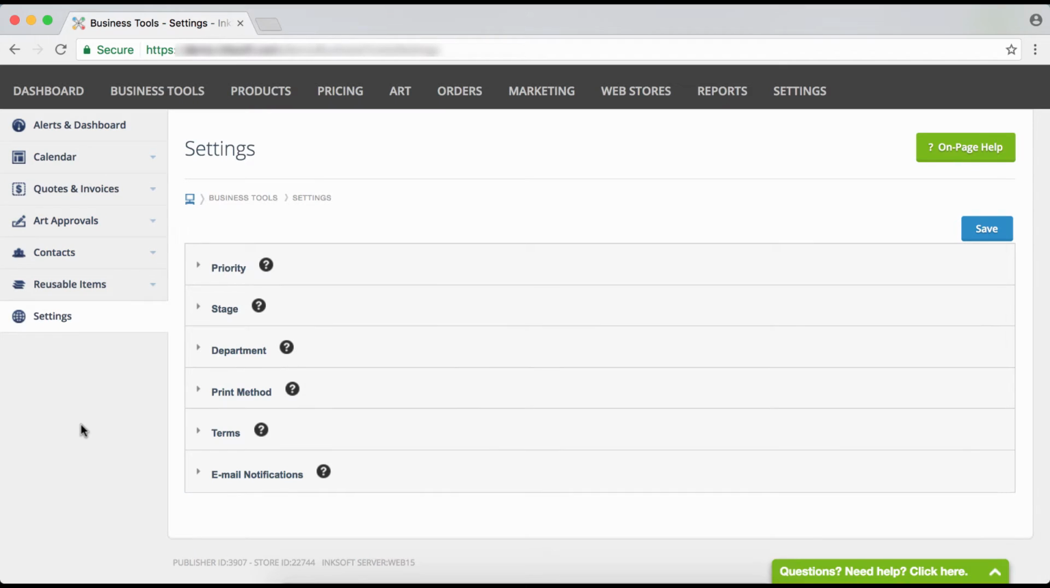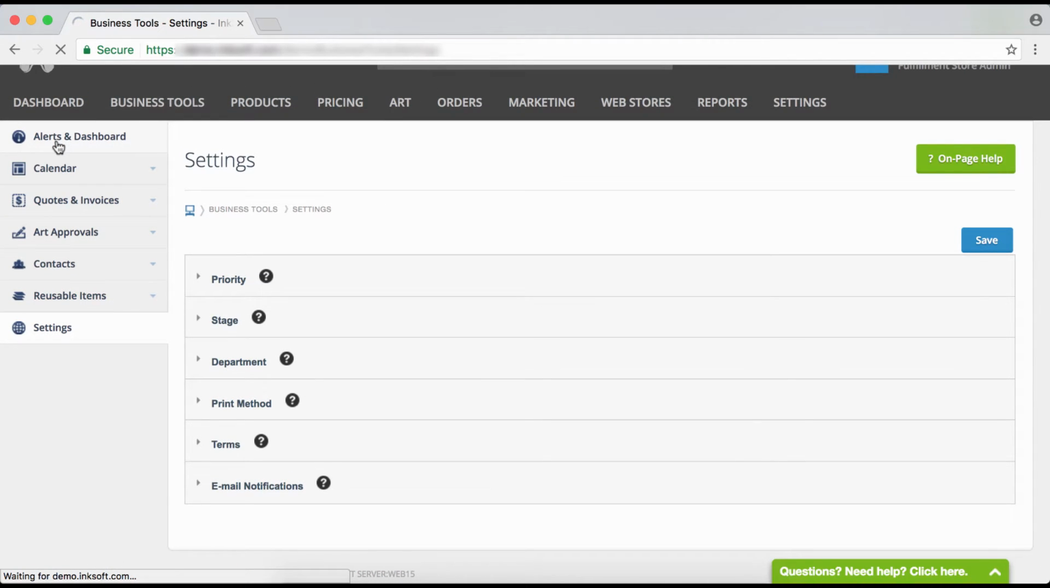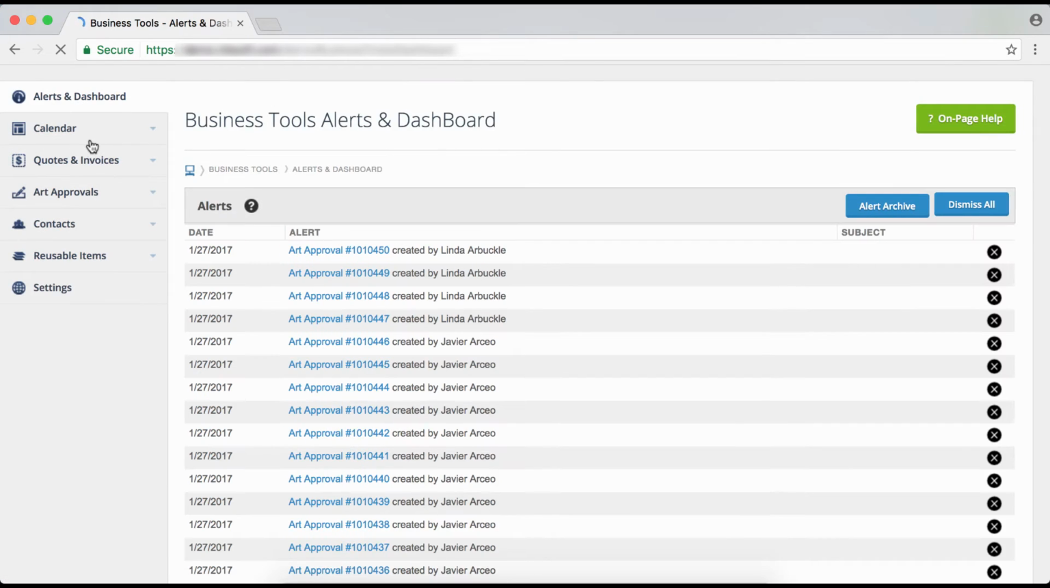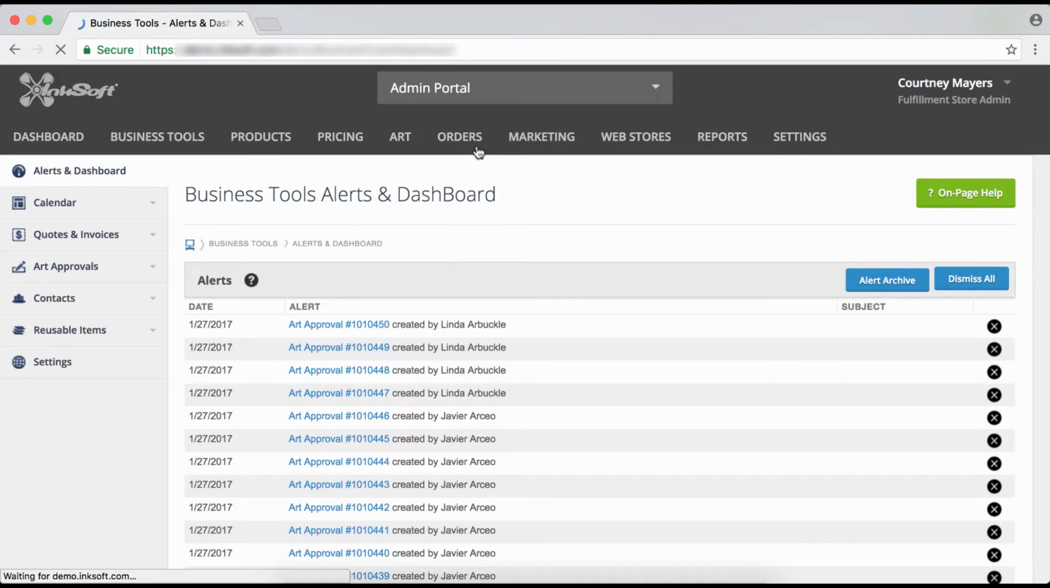Now that we've gotten that out of the way, we want to head up to your alerts and dashboards first. This is where any art approvals are going to come through, any quotes, quick quotes that are made on the storefront, all of that good stuff. Now, what is an art approval? Anytime a customer saves artwork, it's going to generate what we call an art approval.